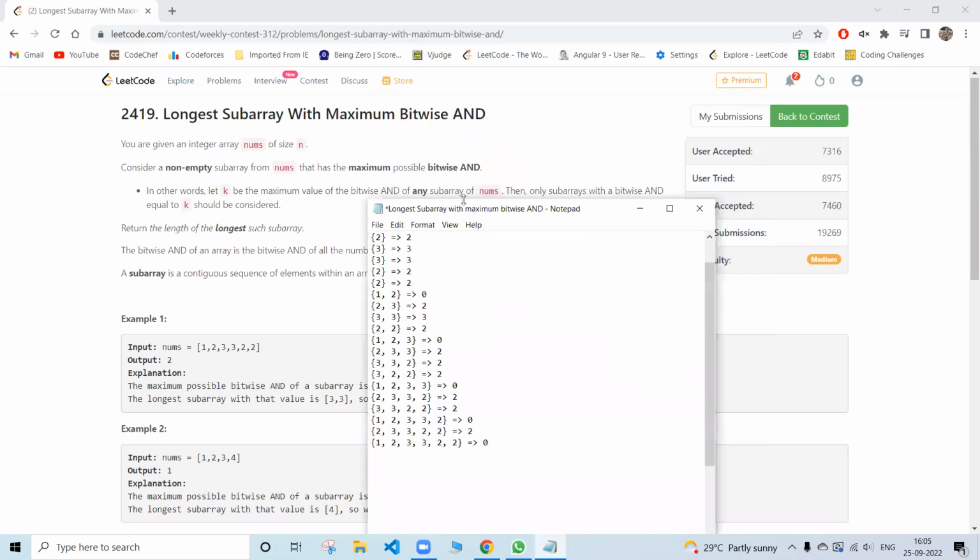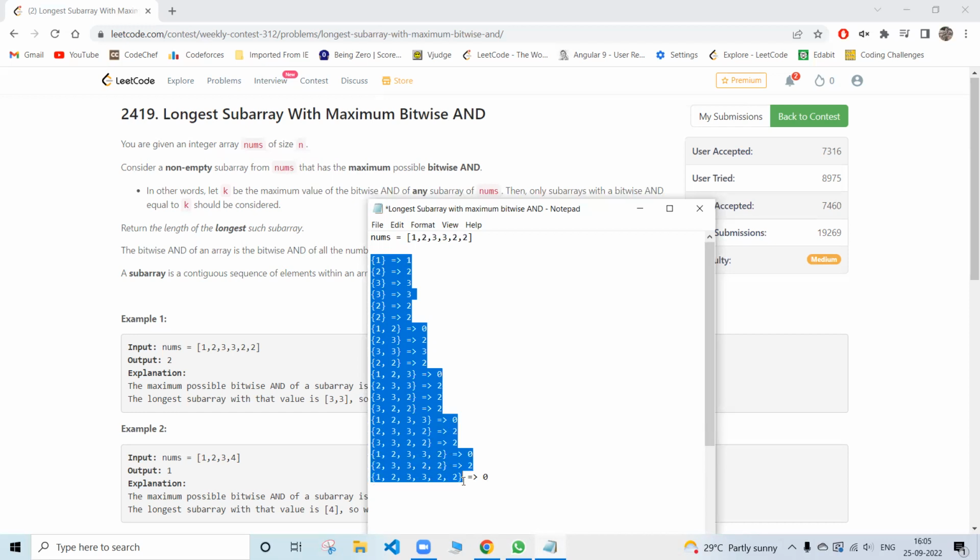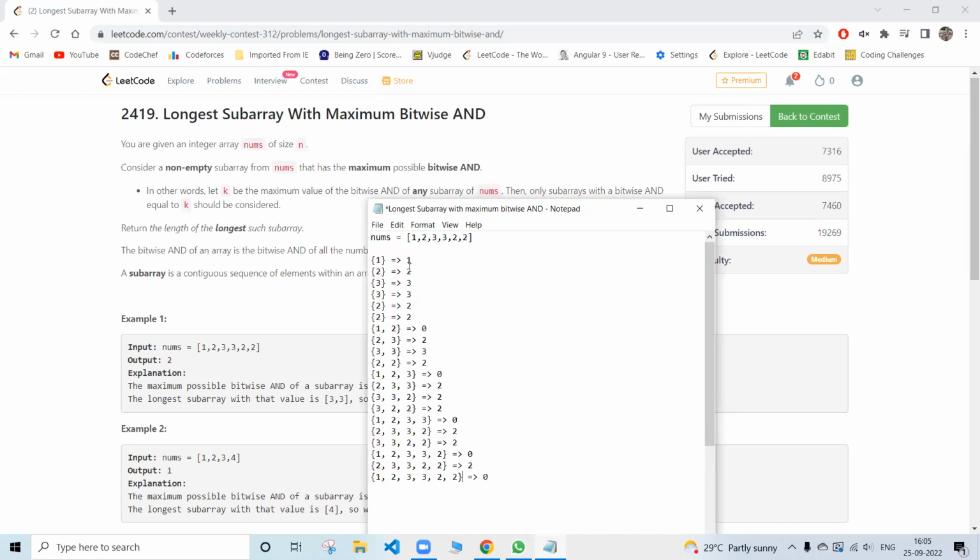these are the different types of subarrays that can be formed using nums, like 1, 2, 3, 3, 2, 2. And the output of the bitwise AND operation is also written over here. If we look at all the different subarrays, we are getting 3 as the highest maximum bitwise AND. So in the end, the longest subarray will be 3 and 3. This is the largest subarray that gives 3 as the bitwise AND.